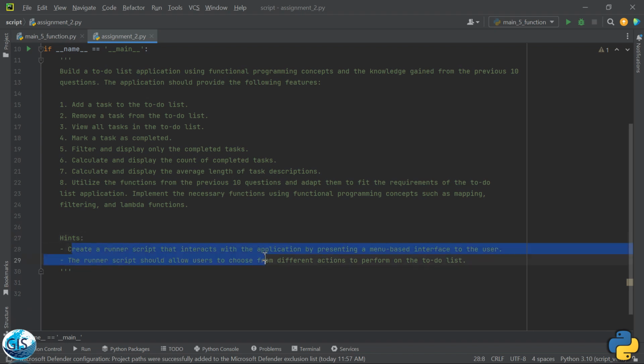Then some hints: create a runner script that interacts with the application by presenting a menu-based interface to the user. You don't need to create any, for example, GUI things. No, just everything in the terminal. In the terminal, you should enter something and everything happens. We don't need the user interface. Don't make it complicated. Just we have the runner.